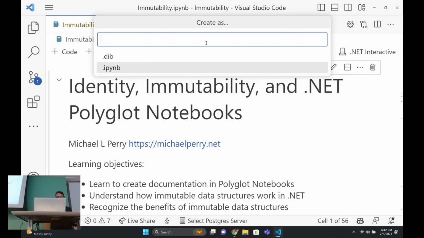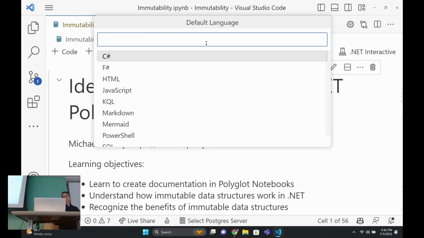I always choose IPYNB. Oh goodness, IPYNB. Yeah, I think that's probably it. Yeah, interactive NB. Yeah, that's probably it. Interactive Python notebook. But I have no idea what DIB stands for.